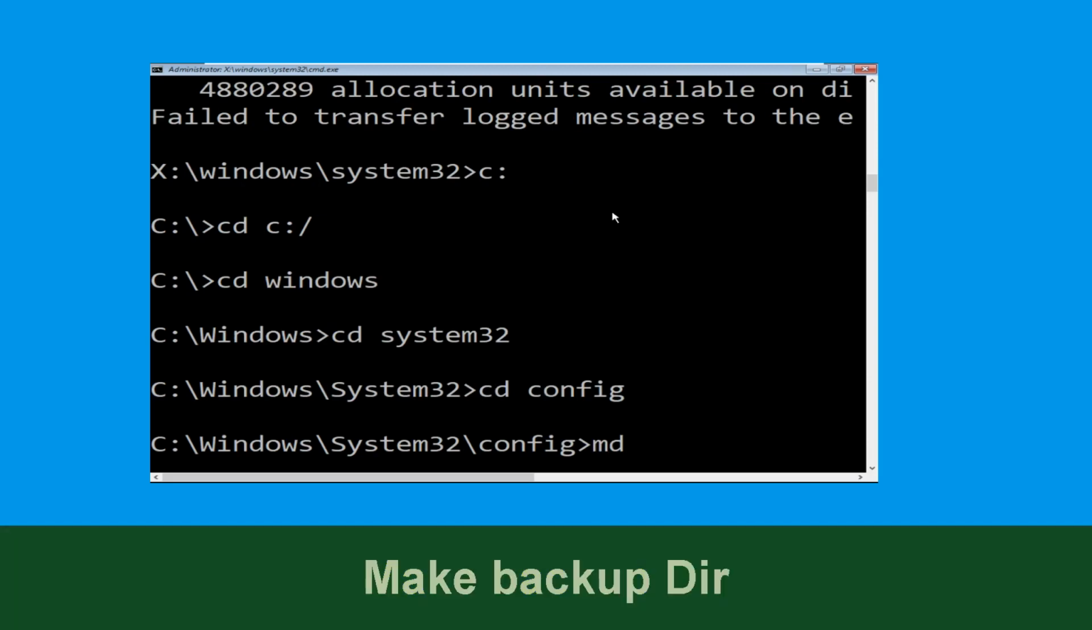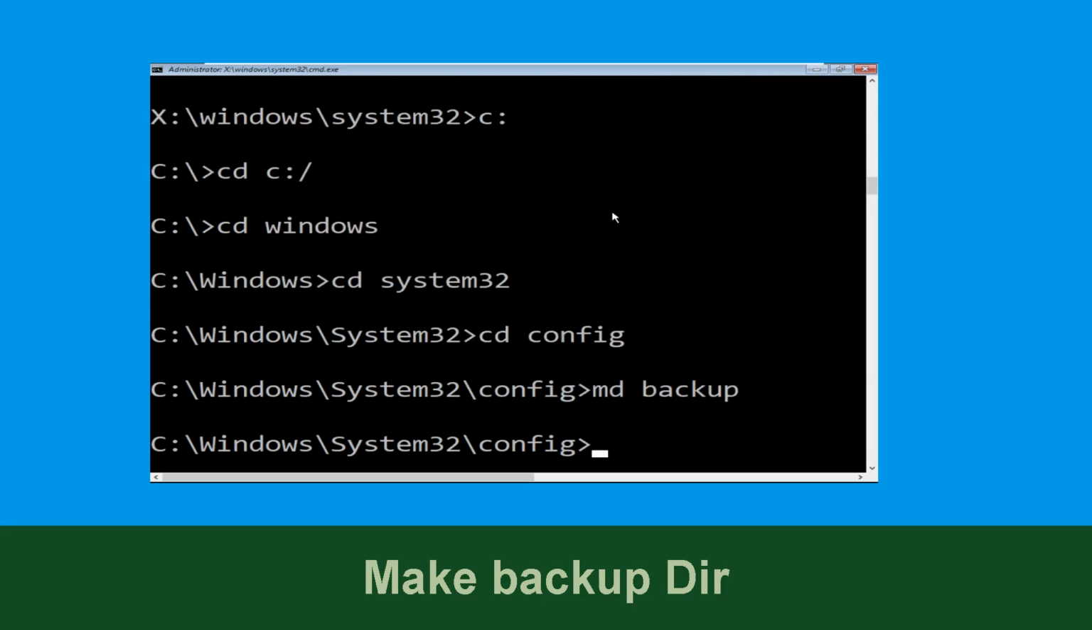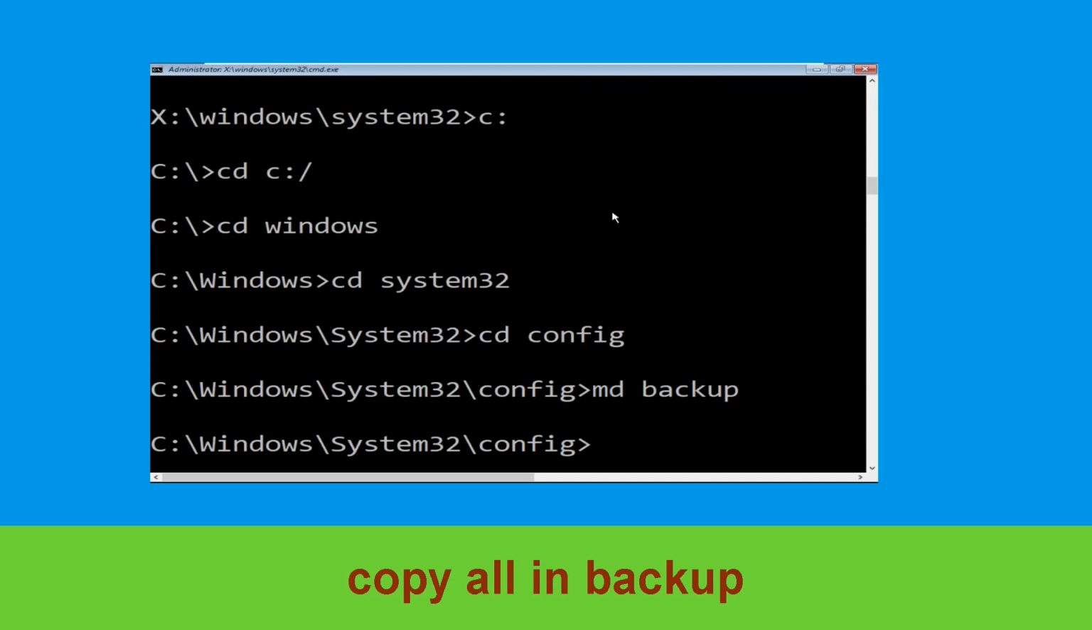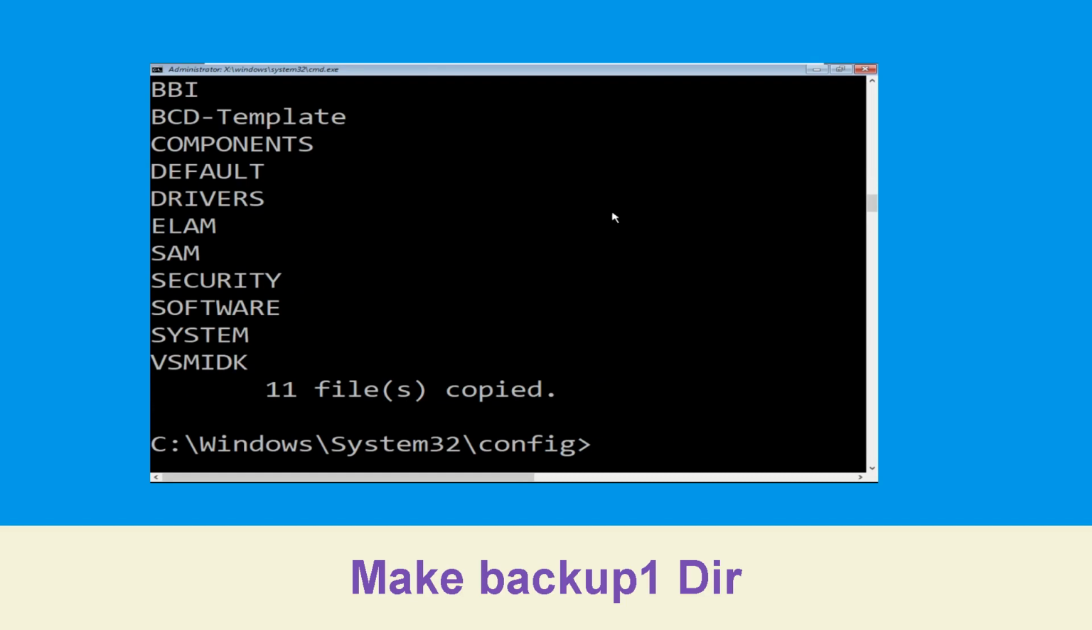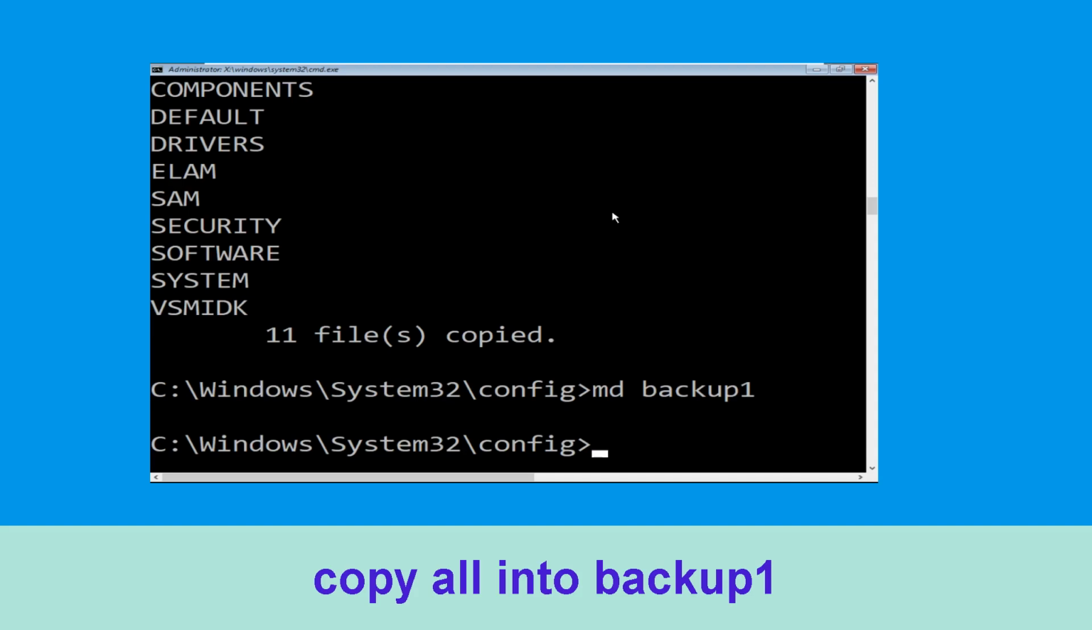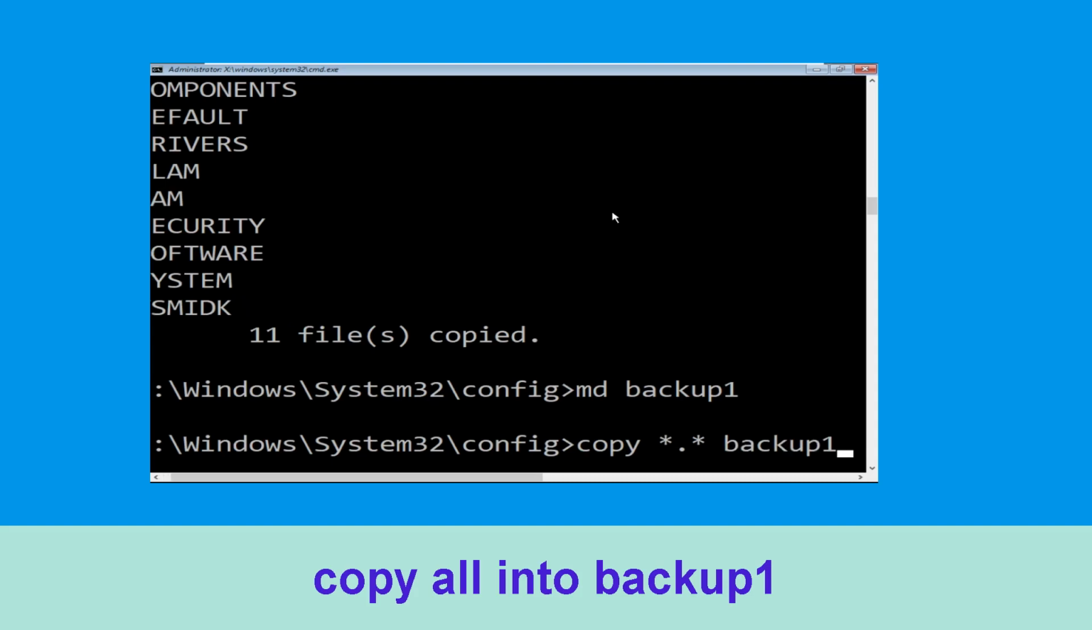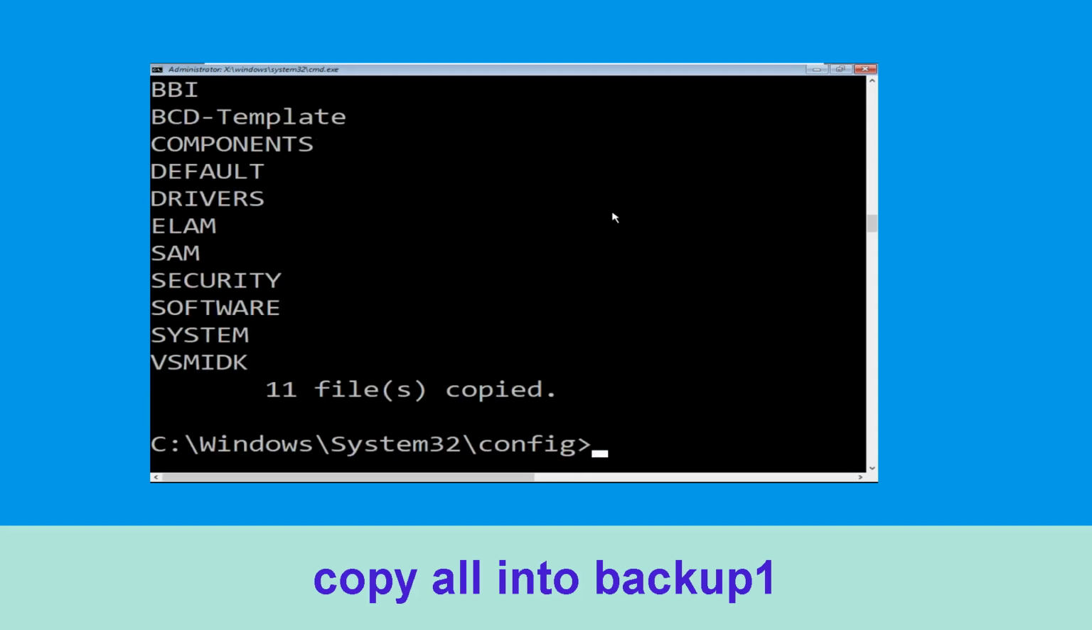Now execute this command. Type md space backup and simply hit enter. Now type copy *** backup and simply hit enter to execute the command. Now type md backup1 and hit enter. Now type copy space ** space backup1 and hit enter.